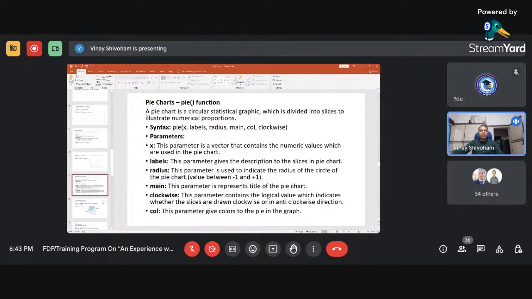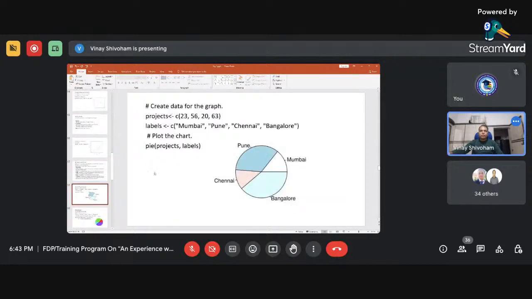So let's do some practical. Here I have taken a vector projects with values 23, 56, 20 and 63. They are the number of projects in Mumbai, Pune, Chennai and Bangalore. So in Mumbai, there are 23 projects. In Pune, there are 56 projects. In Chennai, 20 projects. And in Bangalore, 63 projects. So I will use these vectors directly in the R console to create the pie chart to show you.